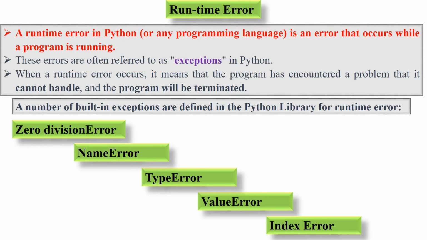Next error is the runtime error. A runtime error in Python, or any programming language, is an error that occurs while a program is running. These errors are often referred to as exceptions in Python. When a runtime error occurs, it means that the program has encountered a problem that it cannot handle, and the program will be terminated. A number of built-in exceptions are defined in the Python library for runtime error: zero division error, name error, type error, value error, and index error.